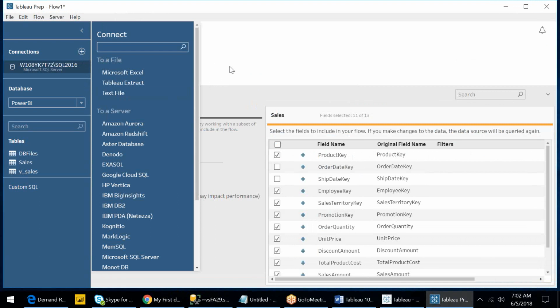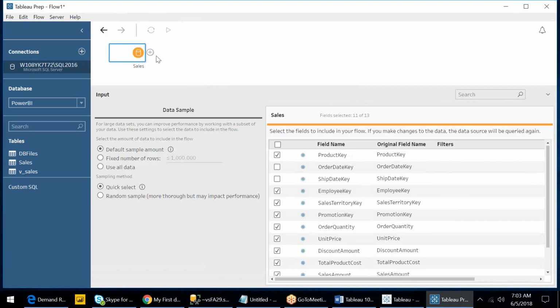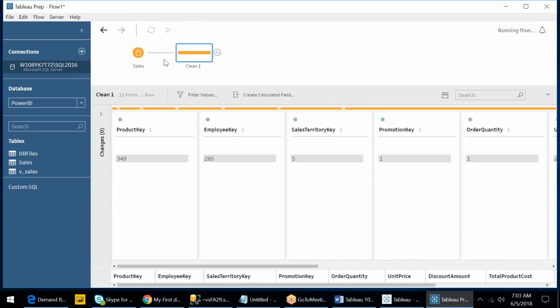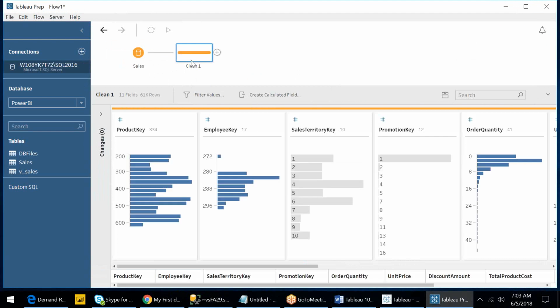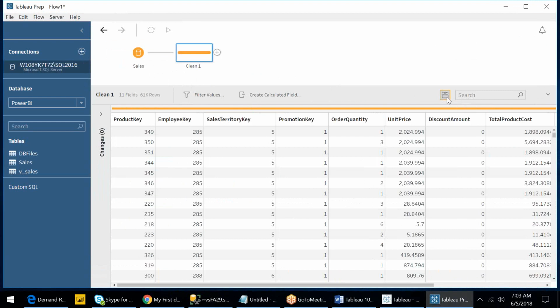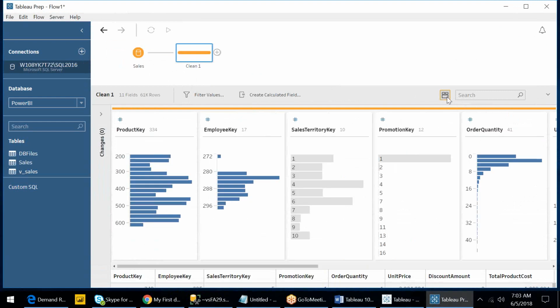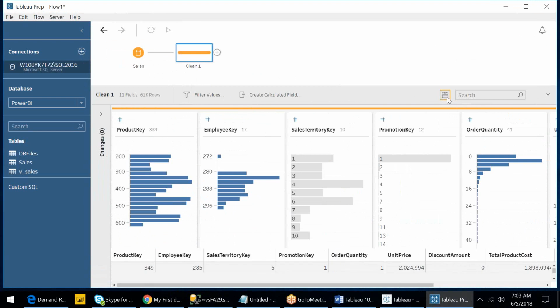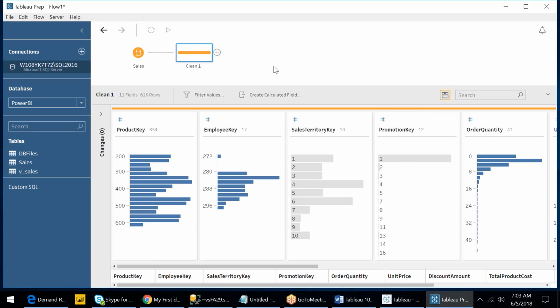Before that, if you want to see the data of this one, then we need to click on this option to add a step, to add an empty step. This is the cleaning step. And when you click here, you can see the data now. This is your data. And I will explain what that information below in the bar graph is.